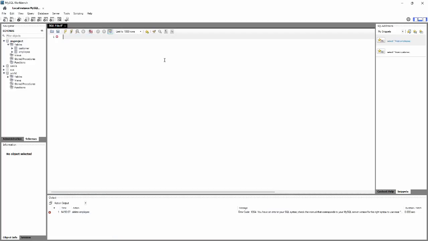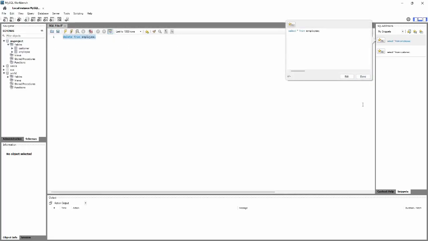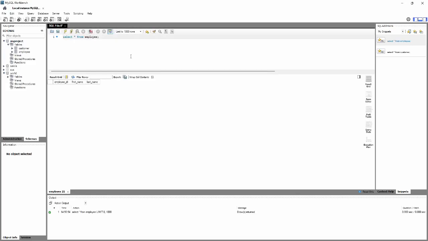Again, just like update, if you forgot your where clause when doing a delete, and execute your query, you can see something was deleted. But when we actually go and view our employee table now, you can see that we accidentally deleted everybody in our employee table.